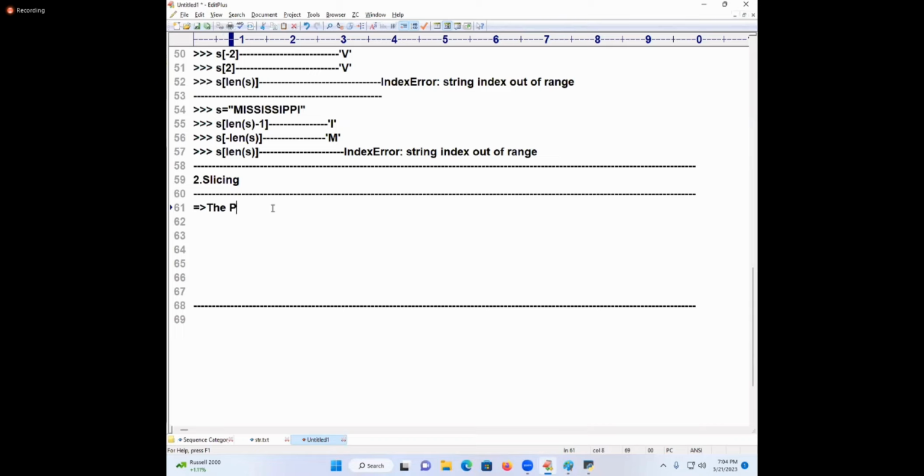What is the definition I am writing? The process of obtaining a range of values or substring from the given main str object. Main str object is called what?